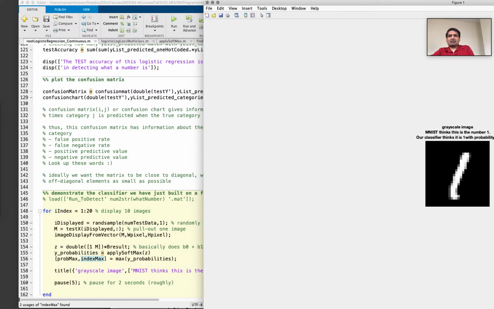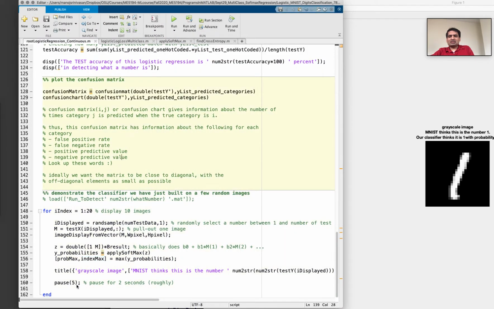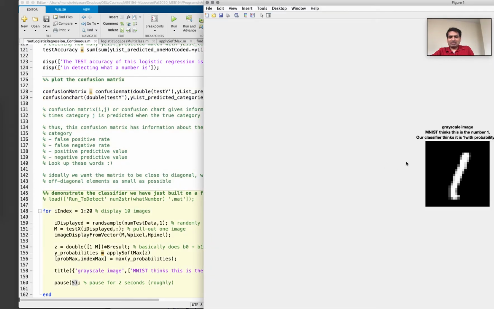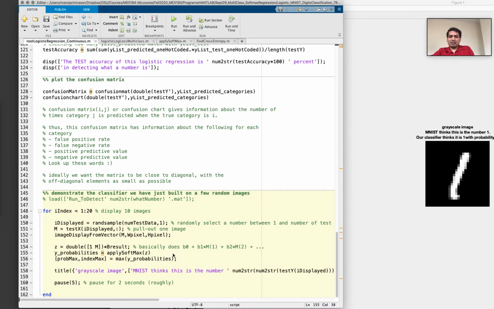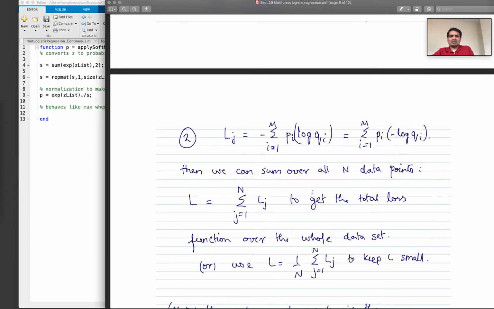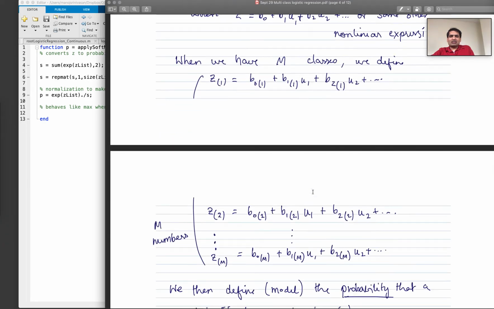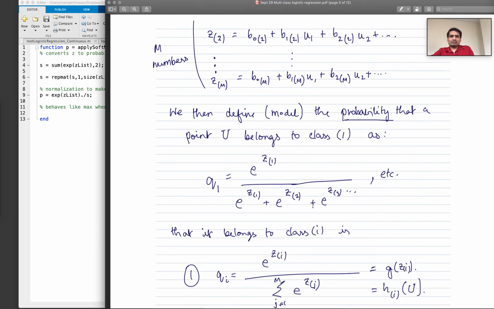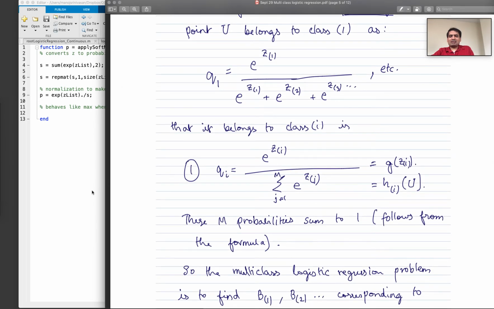Okay, so I suppose I just ran 20 images and I put a pause of about 5 seconds in between just so that we could see things. Anyway, so that's the multi-class multinomial logistic regression, or sometimes called the Softmax regression, because of the use of this function, which is called the Softmax function.